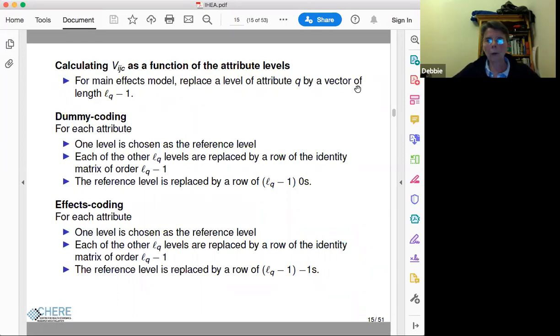Each of the other levels is replaced by a row of the identity matrix of order L_Q minus 1, and the reference level is replaced by a row of zeros. With effects coding, again, one level is chosen as a reference level, and each of the other levels is replaced by a row of the identity matrix of order L_Q minus 1, but now the reference level is replaced by a row of minus 1s.